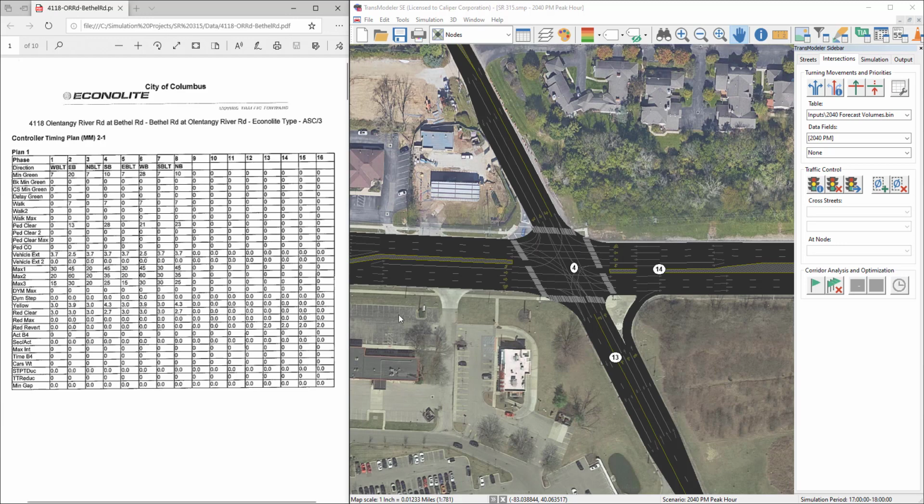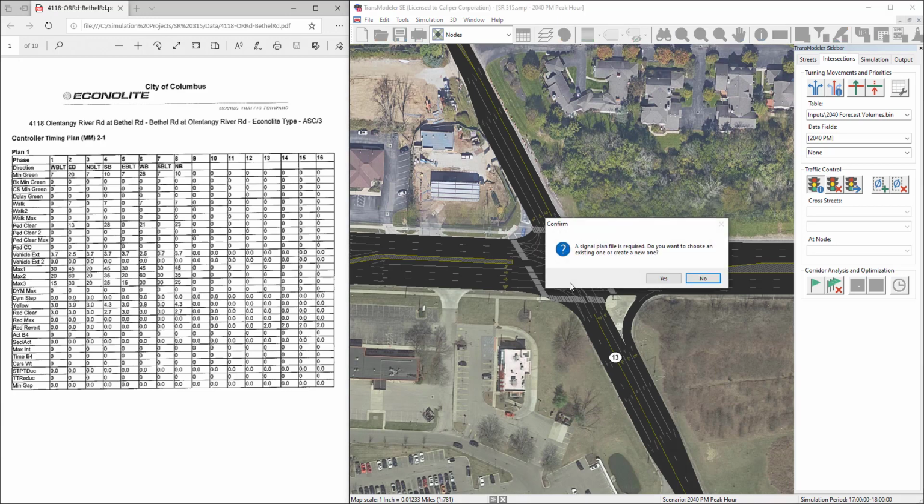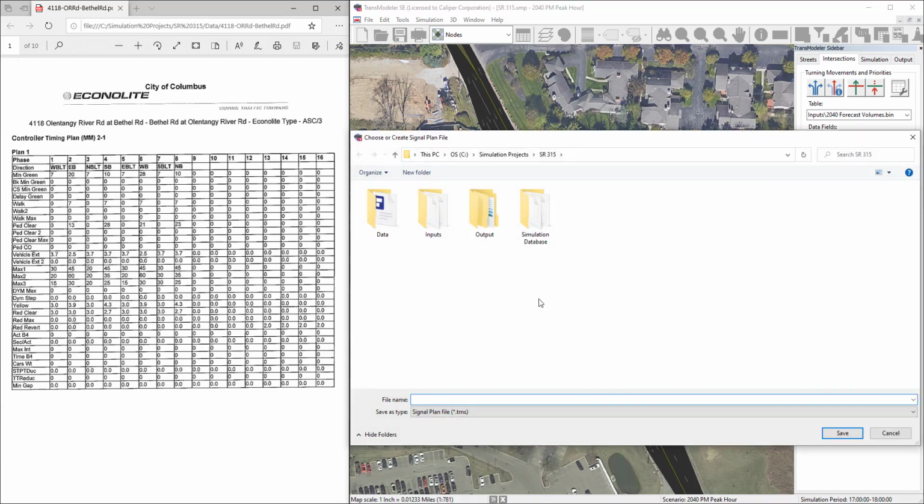To begin, go to the sidebar Intersections tab, select Edit Intersection Control, and click on node 4. We haven't yet created a signal plan file which will store all of the signal control settings, so we need to create one. In the Input subfolder, create a new file and name it Existing Signal Timings.